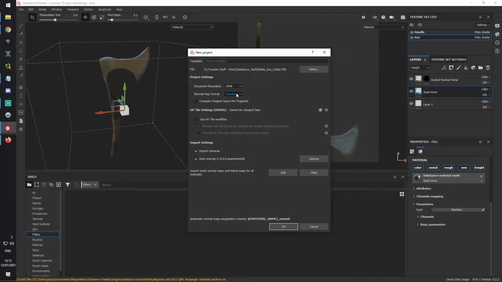Normal map format. Stick with either OpenGL or DirectX. It doesn't really matter. You can change them in game anyway. Compute tangent space per fragment. You can ignore that for the time being. Import cameras. Auto unwrap is an experimental option. The model is already unwrapped. It's terribly unwrapped because it's a model I found online, but it is unwrapped and it'll serve the purpose of your game testing. Okay. Click OK.